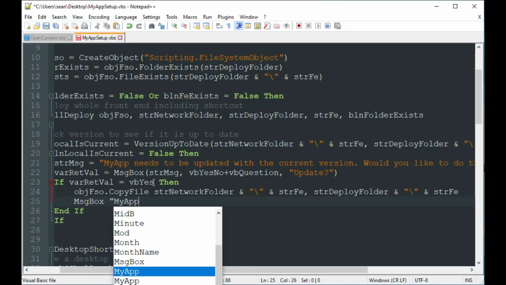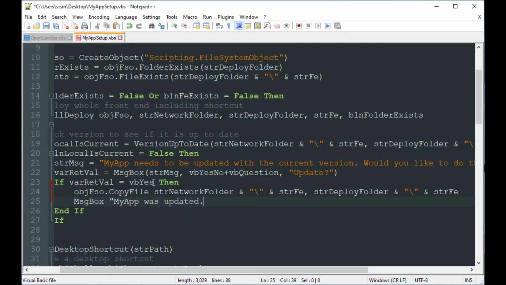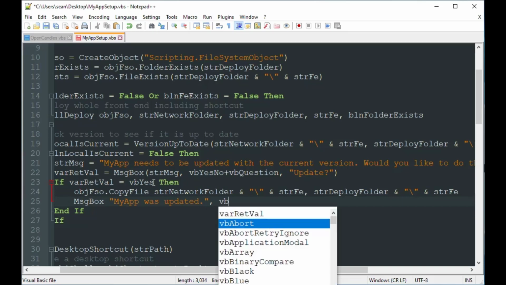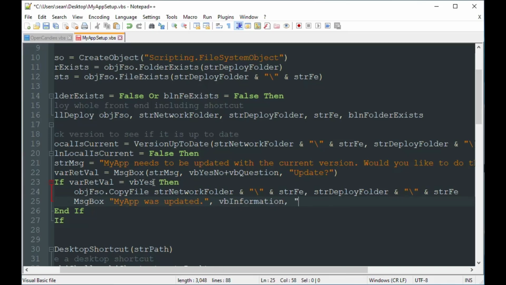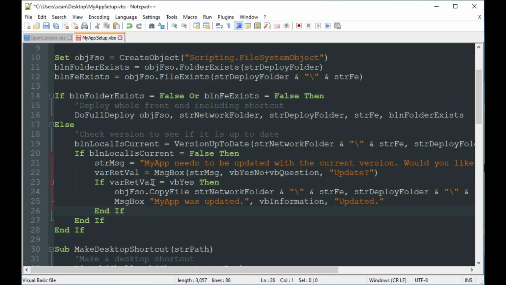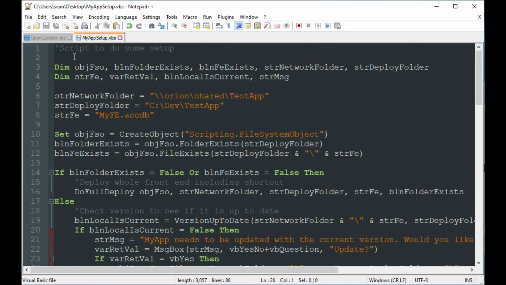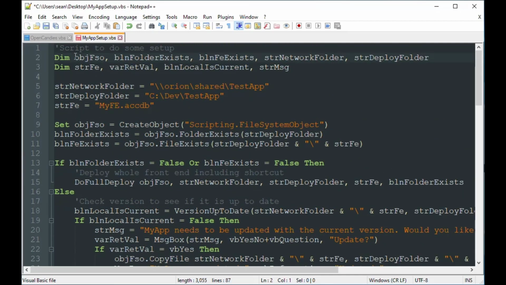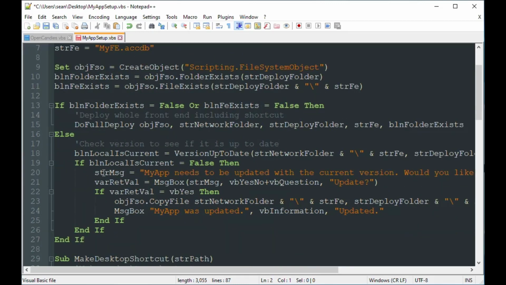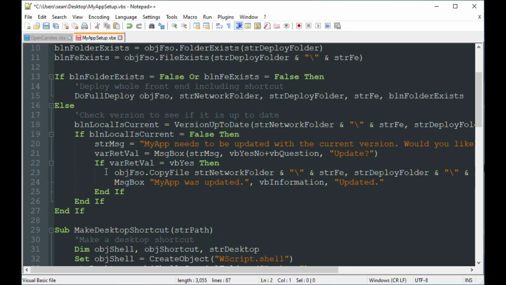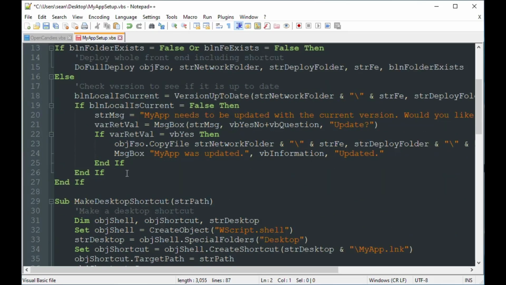So that's a good place to put it, either startup, or there's other ways that you can schedule this little script to run. So we'll say copy the network to the local, and then you can give them a message, say, my app was updated, with an information, VB information type, and then that's a nice tight little procedure. Now it'll check whether it's even been deployed at all and do a full deployment. Otherwise, it'll check the version and only update it if it really needs to be updated.